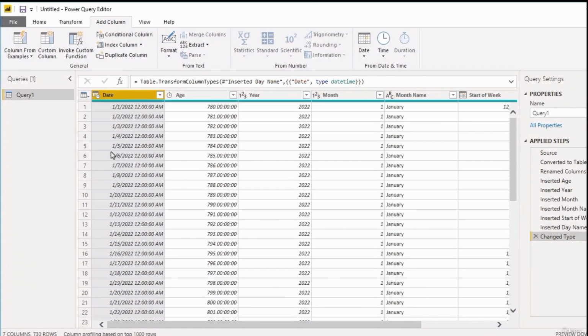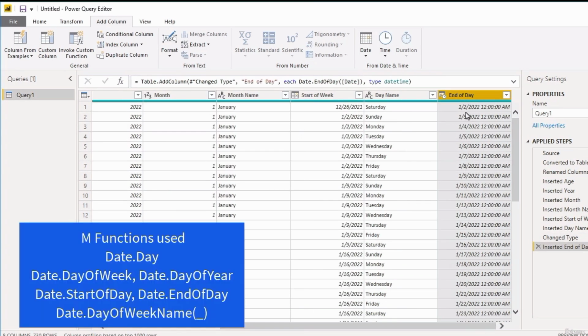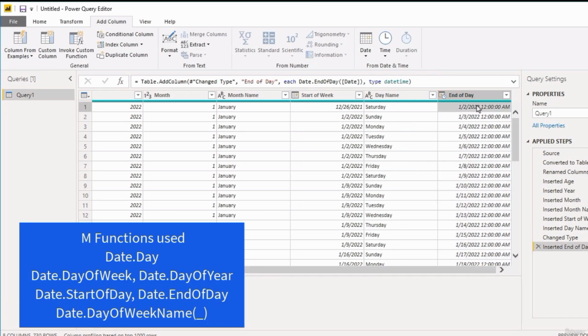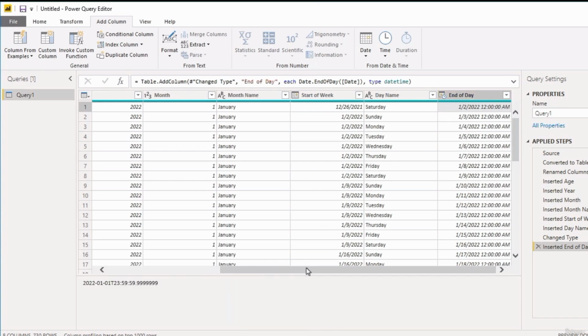So I'm going to change that to date time, and notice it says the 1st of January end of day, and you notice it looks like it says the 2nd of January right at the top. But when I click on it, you'll see at the bottom it's saying the 1st of January with a fraction of a second before midnight, which is being rounded up in the display.